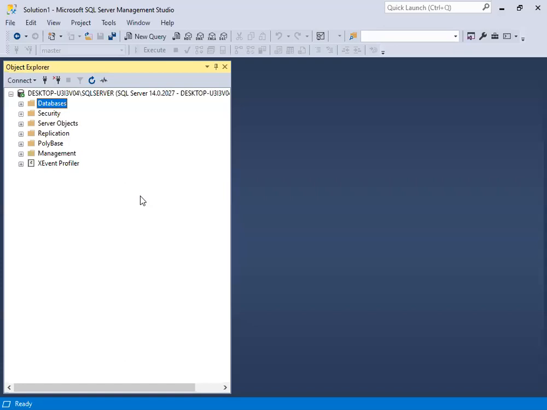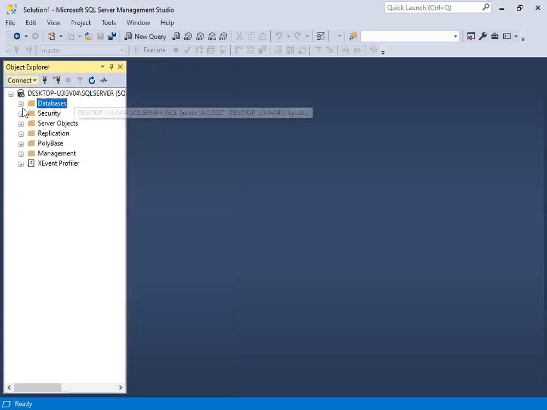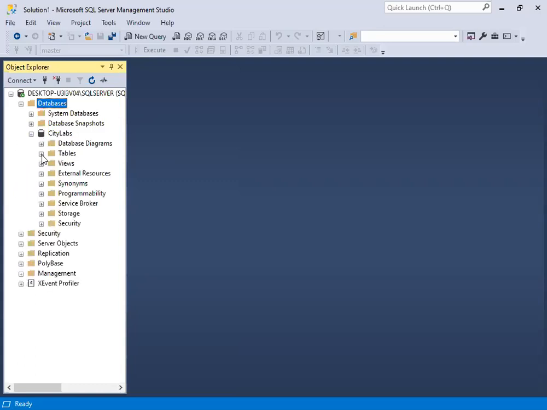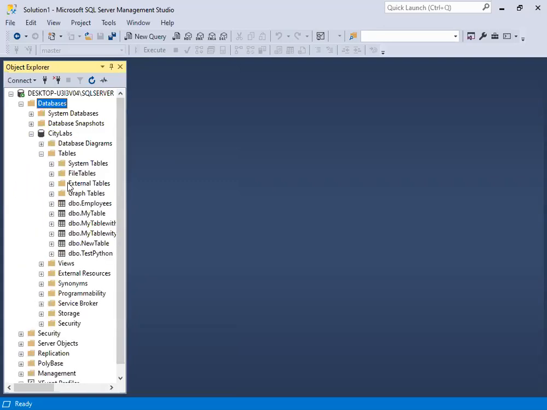Hi everybody, let's learn today how to select the records from the database from our tables. Let's see what kind of tables we have available in our database. We can drop this down. Once we expand this one, we can see that we have a City Labs database here. Inside the City Labs database, we can see we have a few tables.